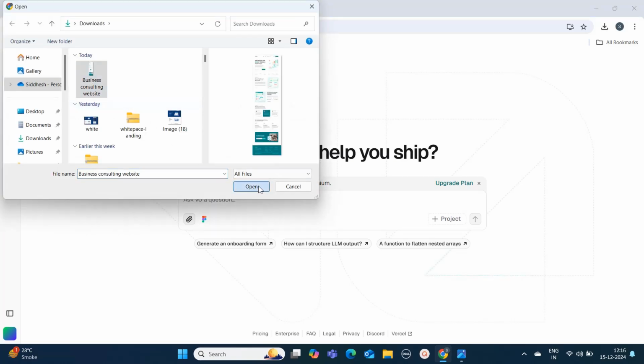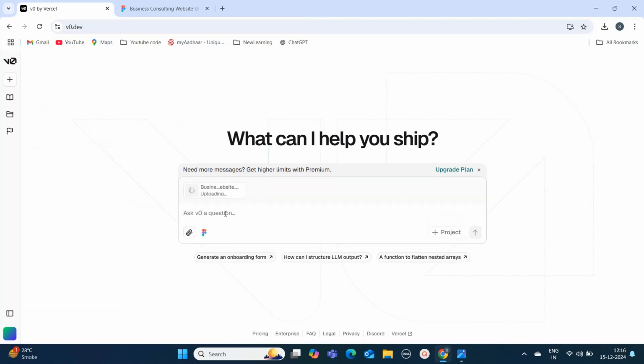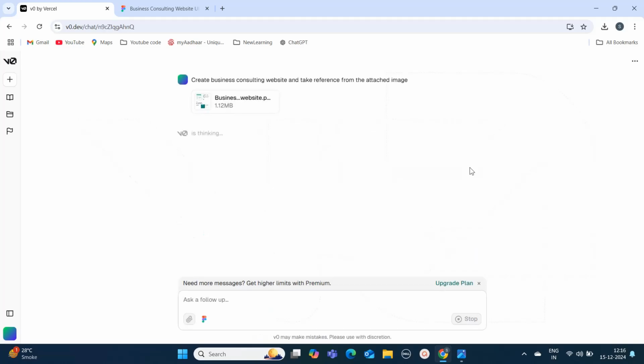So here I will attach this image and I will simply say, create business consulting application and take reference of the attached image. And once I write this prompt, this tool will analyze all the steps, what pages it has and what content it has, and based on that it will try to create a similar kind of application for us. So right now I have written my prompt like this, and I will just hit enter or press this arrow button, and then it will start creating the application.